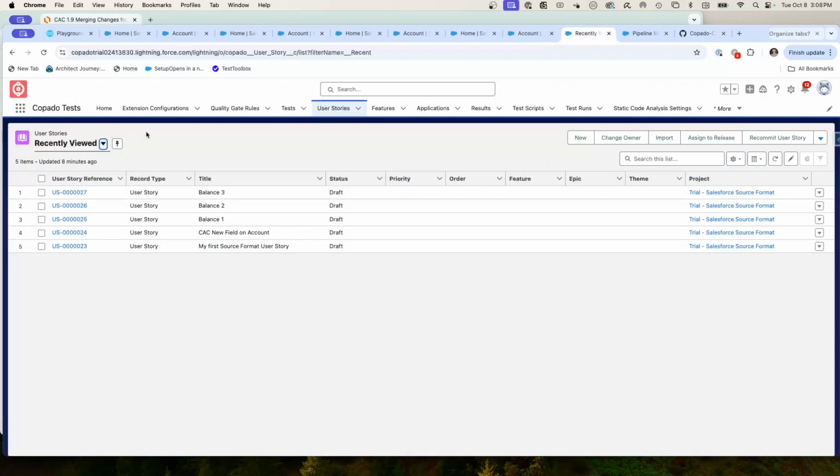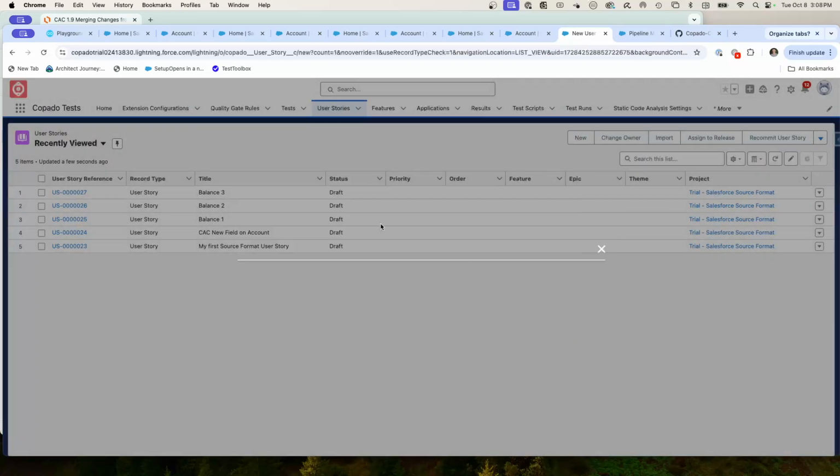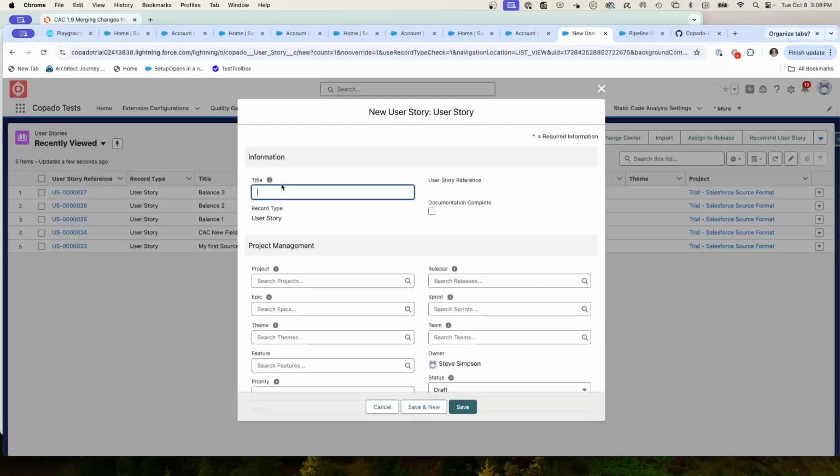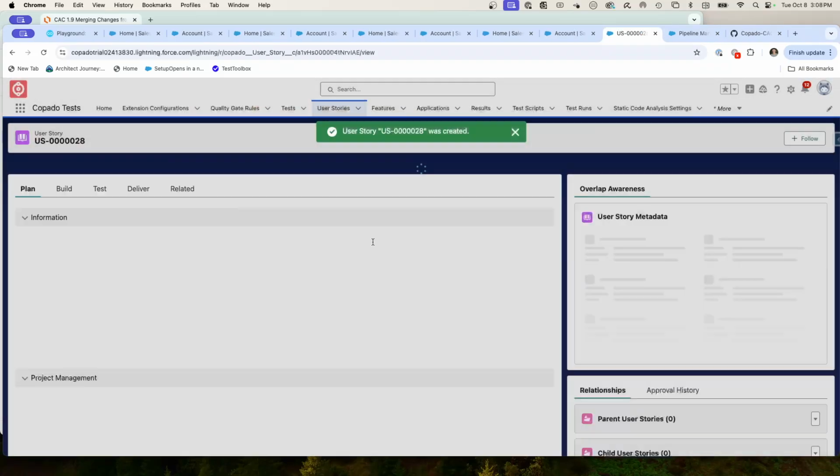Now I'm going to come back here to my user stories, and I'm back in my governance org. I'm going to create a new user story here. Call it balance calc. Part of the project. Hit save.